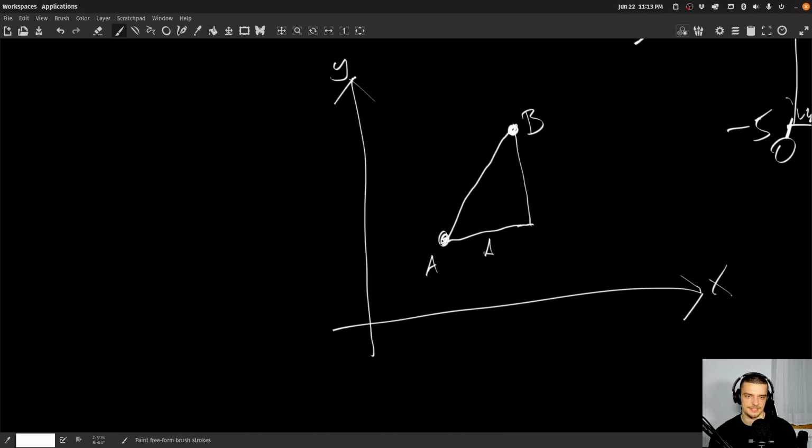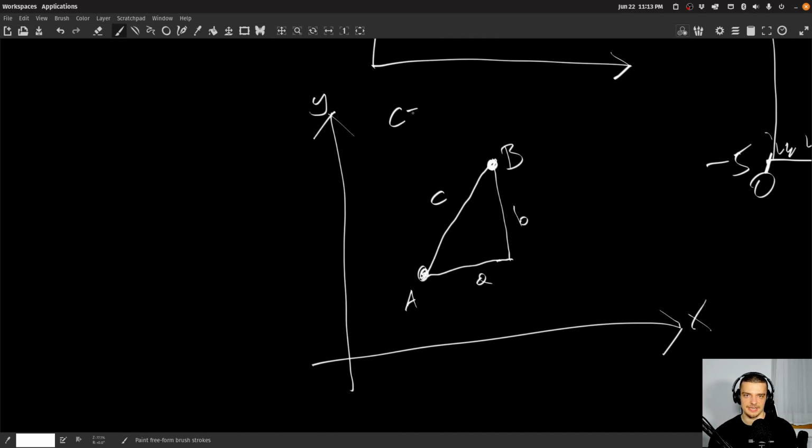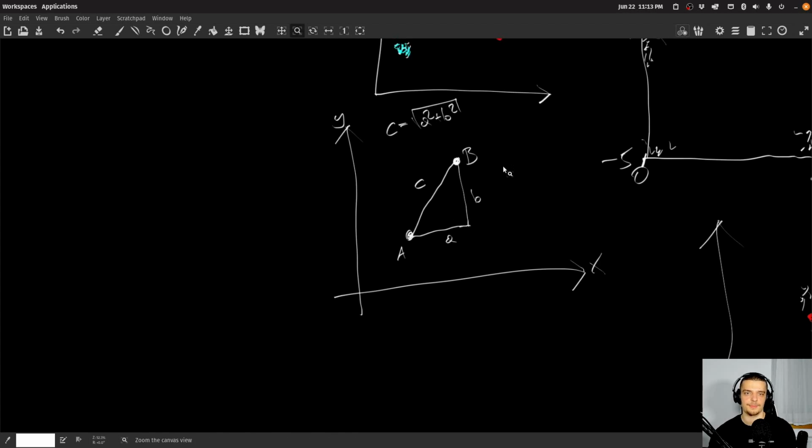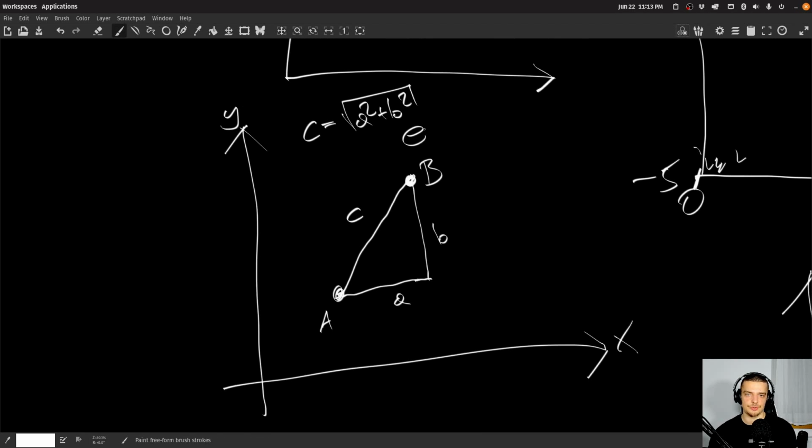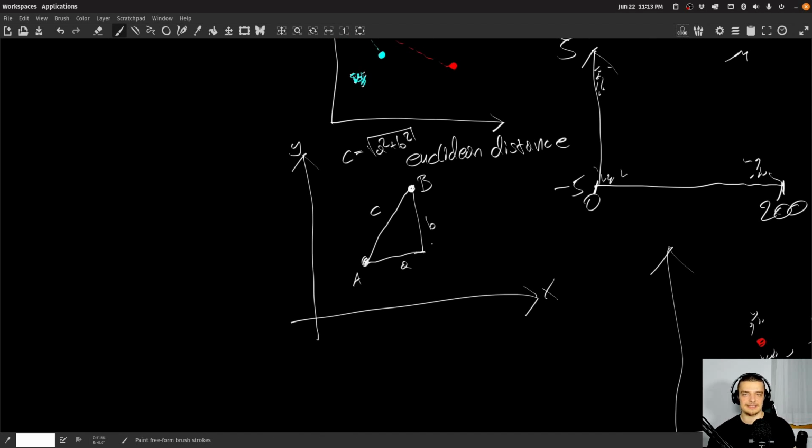So we have the delta x, the delta y, or it's a and b, and we have c here, and we know that c is the square root of a squared plus b squared. This is just the Pythagorean theorem, and this results in the Euclidean distance that we're using here. The Euclidean distance measure tells us how far a is from b. We do that by taking the x difference and the y difference, squaring those, summing them up, and then taking the square root of that. This is how we do it in 2 dimensions.